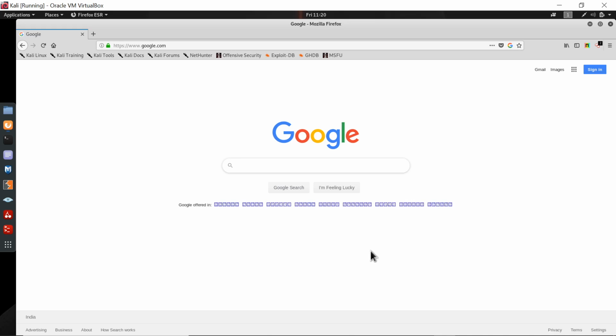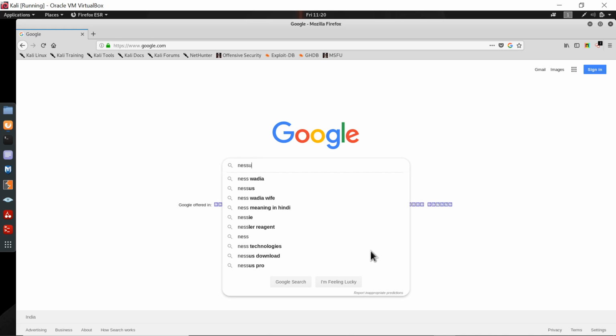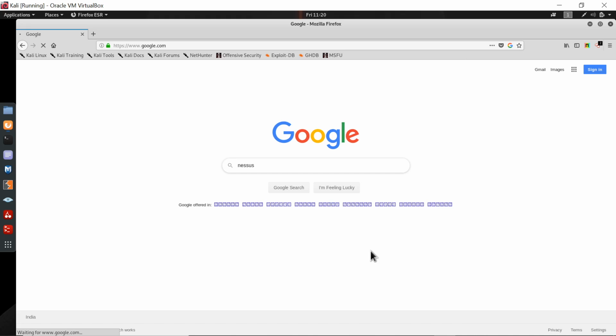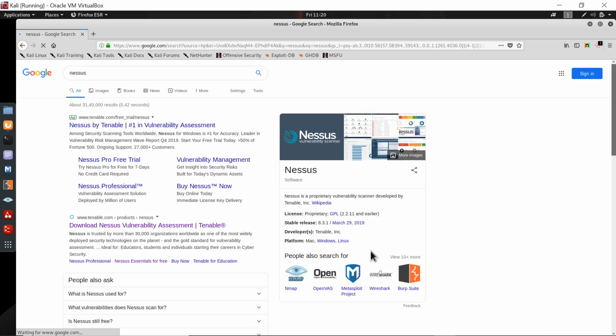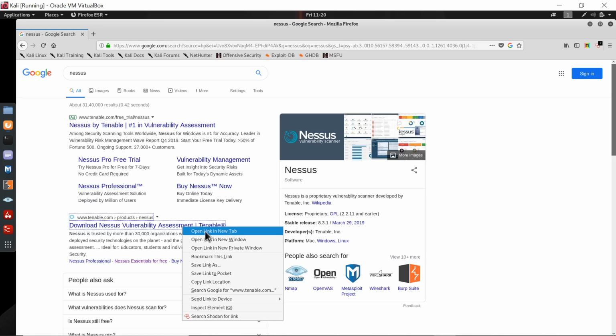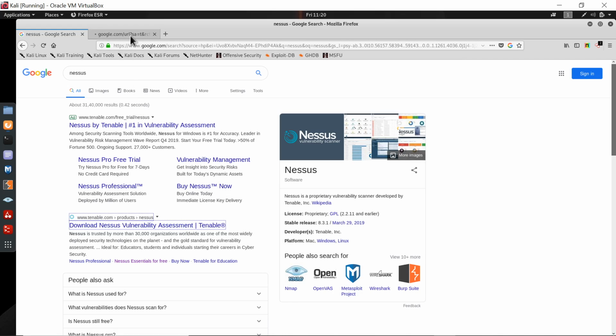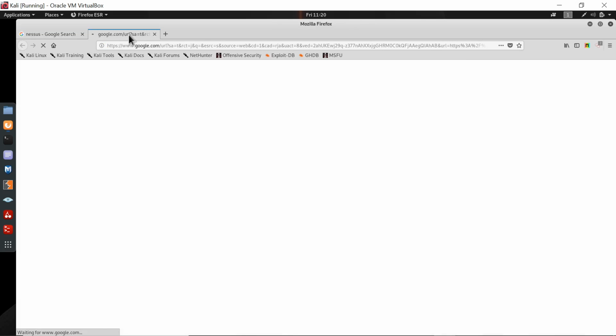So if I search Nessus, Tenable is the company which develops Nessus, and you might have noticed that this is a paid tool, so it is not a free tool, but they offer you a free trial version, so you can use a trial version.